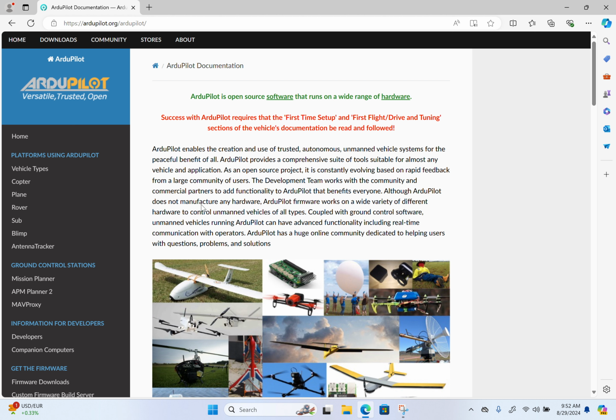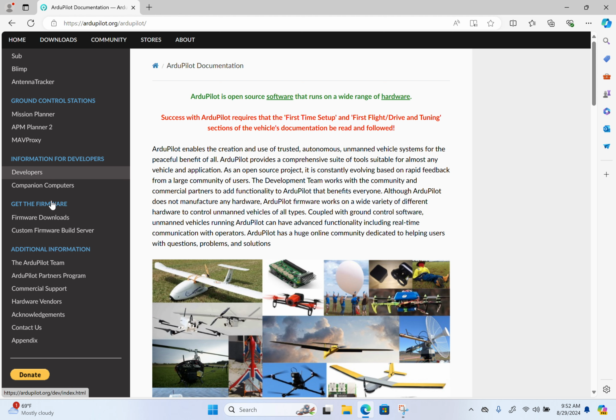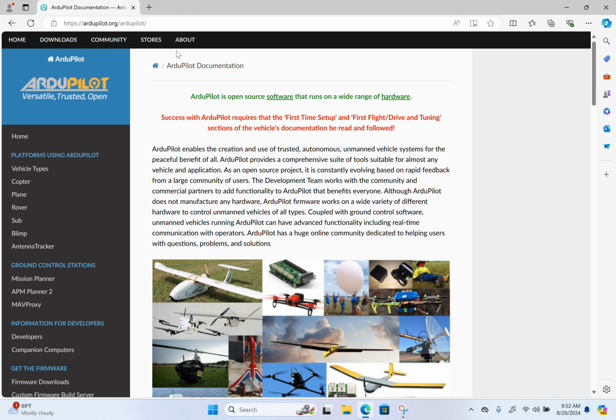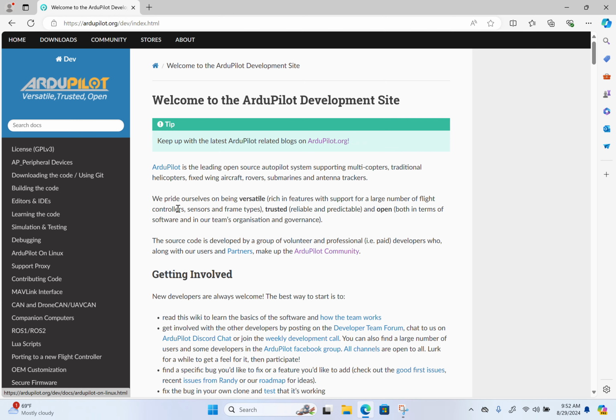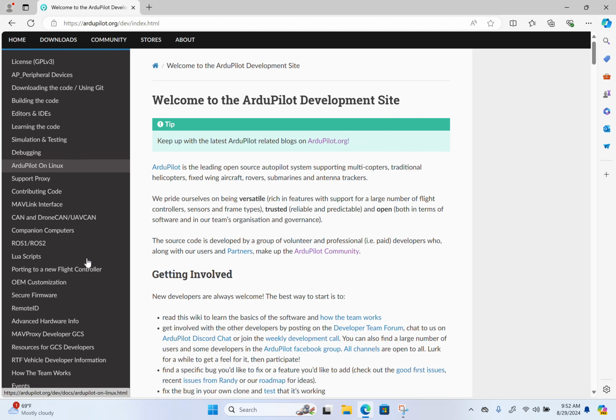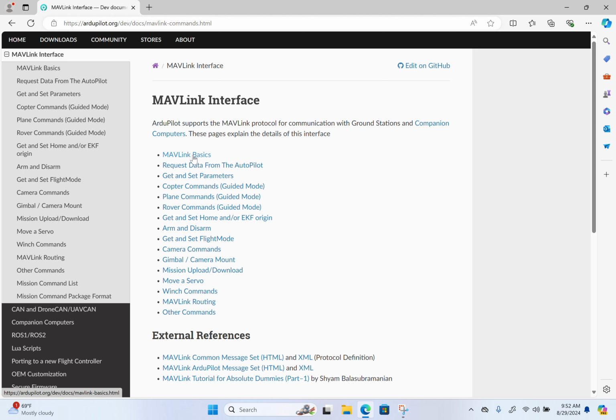So they need to have a common protocol or language to talk to each other with. And that is called MAVLink. So we can go to the ArduPilot webpage, documentation, and we want developers to look into this MAVLink so I can explain it to you before we go on. So there's MAVLink interface, MAVLink basics.